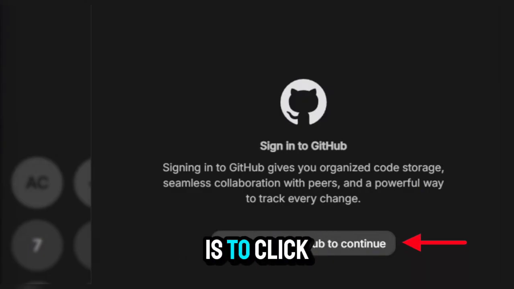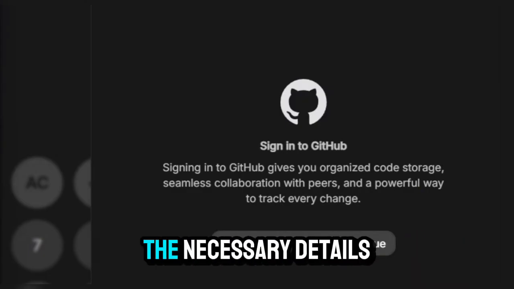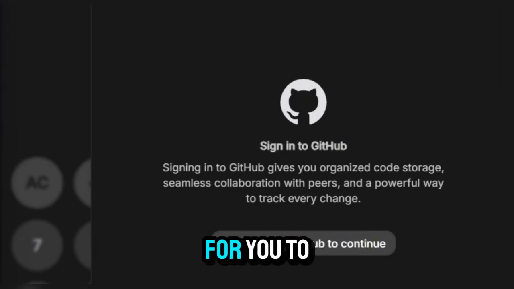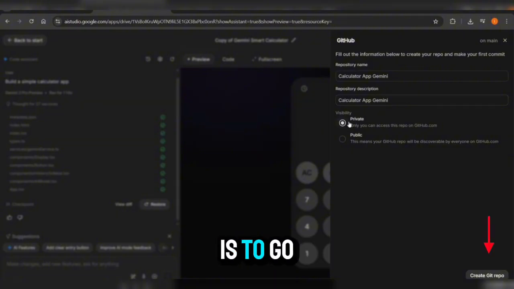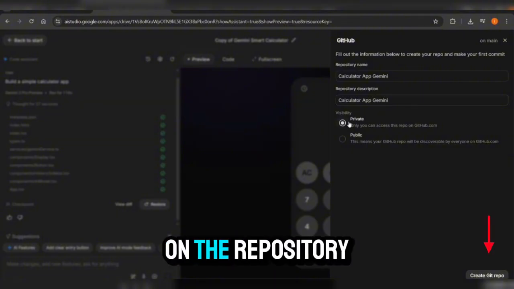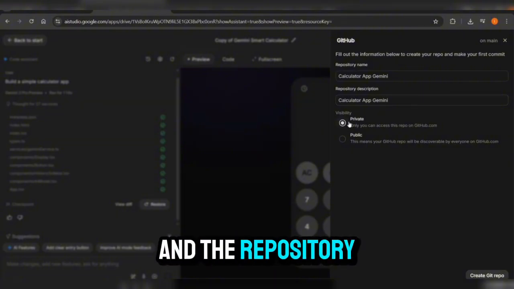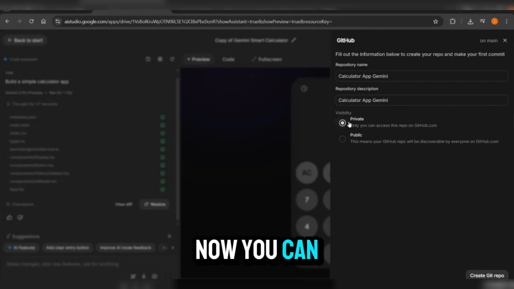And what you need to do is to click on that and put all the necessary details and information for you to be able to log into your GitHub account. Now, once you have already done that, what you need to do is to go ahead and put in the repository name and the repository description. Now, you can go ahead and click on the Create Git repo.